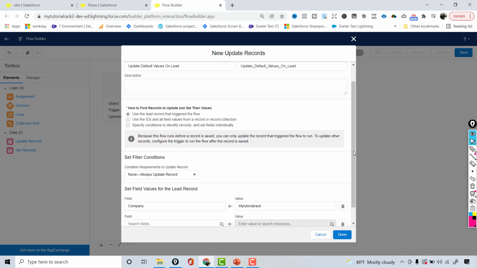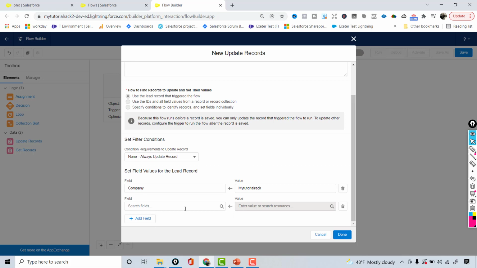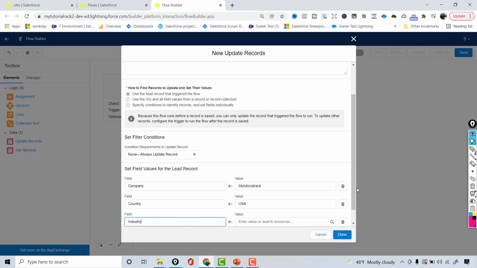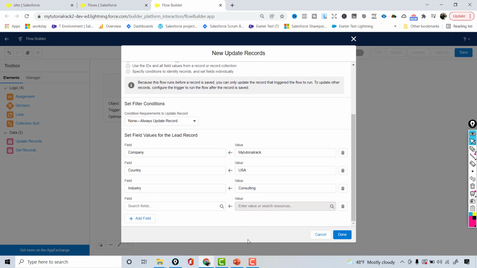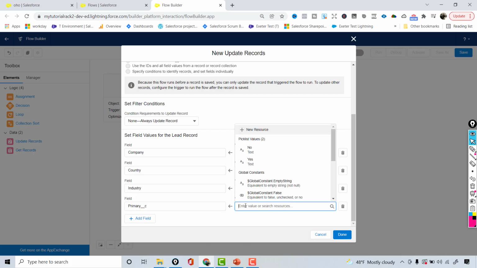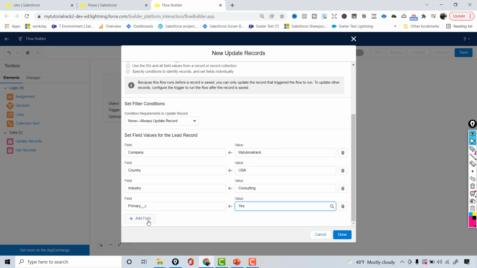Then the next thing that I wanted to set up is the country. So the country, I'm going to choose USA. And then the next one is industry. There's a field called industry on the lead. So that industry, I'm going to choose consulting. There is a picklist value called consulting, so I'm going to select that. Then the next thing is there's a field called primary, and I'm going to set this to yes. That is one of the options. So I'm going to choose yes here.